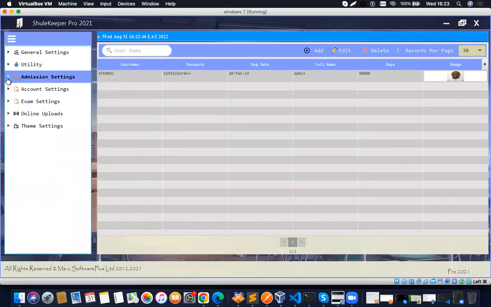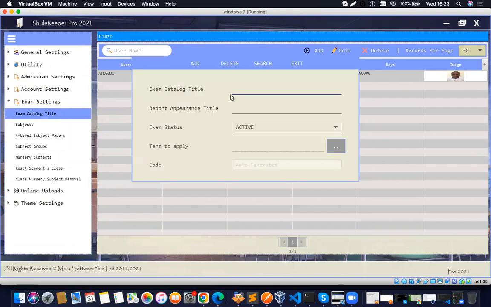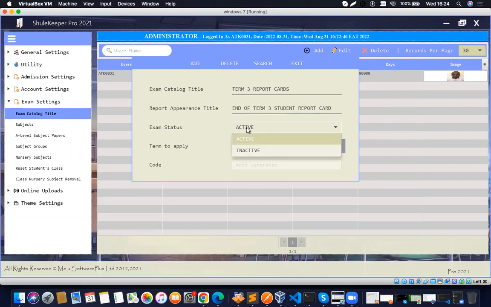For report cards, once you are done with that, you can come here and create the exam catalog. I'll create an exam catalog, which is term 3 report card. The report appearance title is the title that will appear on the report card. I can say, End of term 3 student report card. Then you make this one inactive.